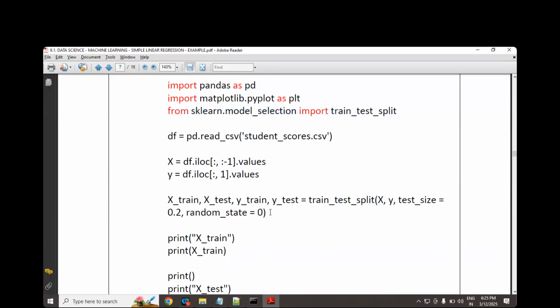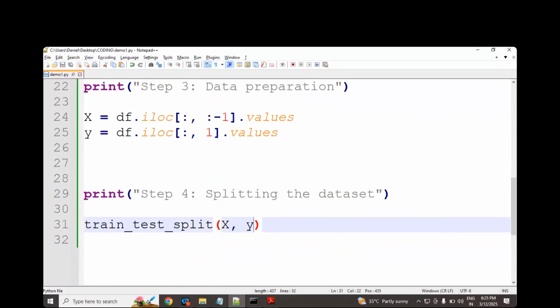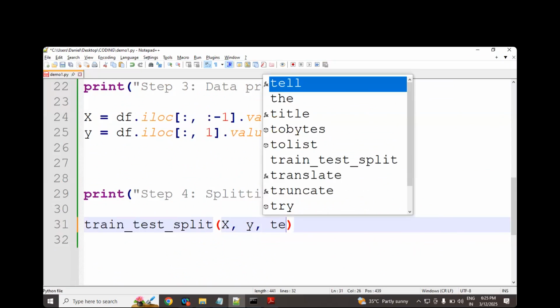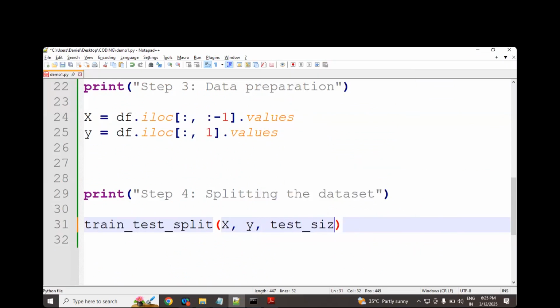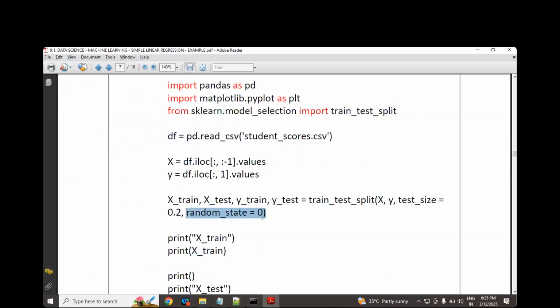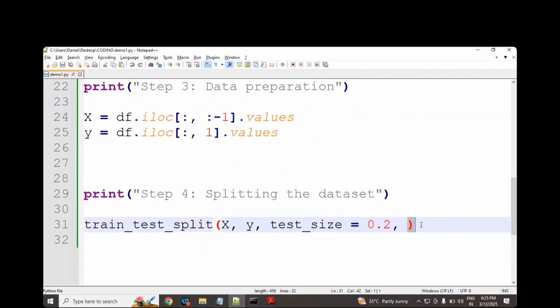Sir, test size also we are providing. Test underscore size, we are providing. If you are providing 0.2, the ratio is 80-20. Along with that, random underscore state also we are providing. What does it mean? One time shuffling, remaining time constant data. Am I right or not, sir?